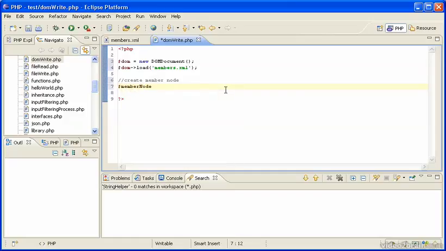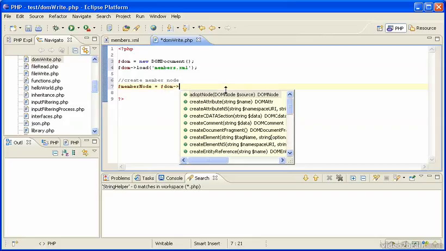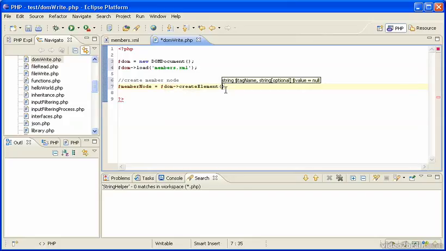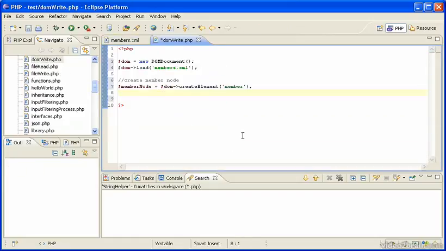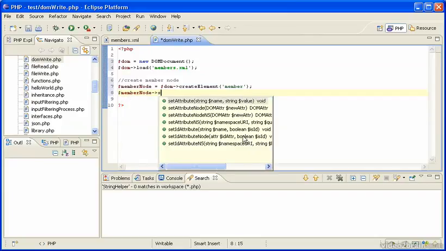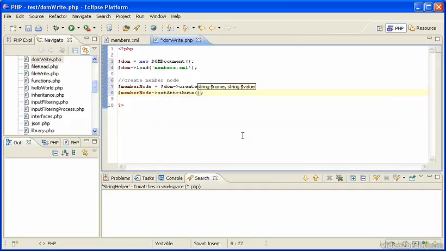Member node, we'll call it, equals DOM create element, called member. Now we want to add an attribute like this here with a 5 because that's the next ID. So member node set attribute ID equals 5, easy enough. Now we need to create and add a first name node to the member node.